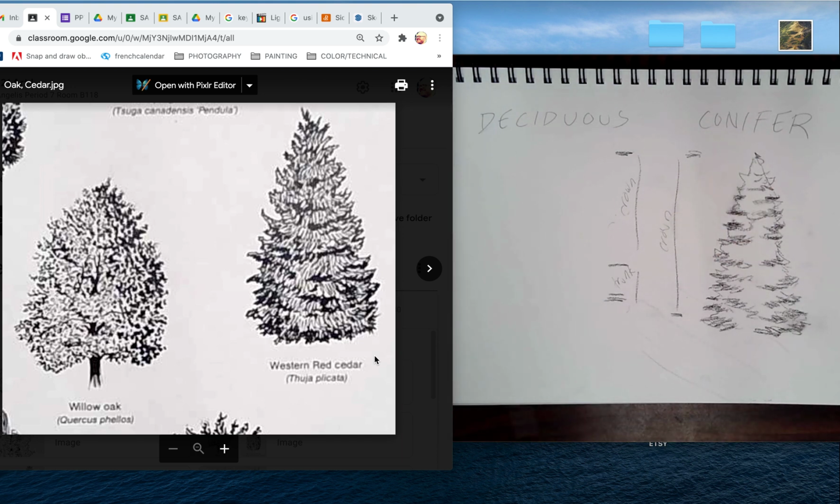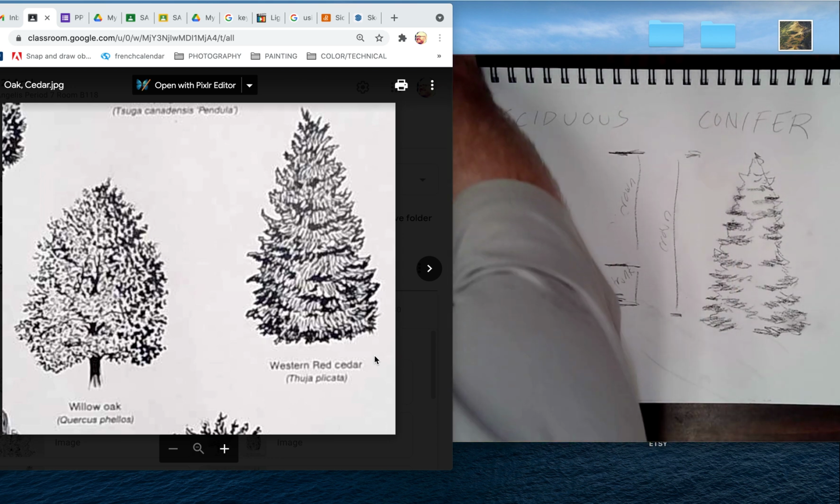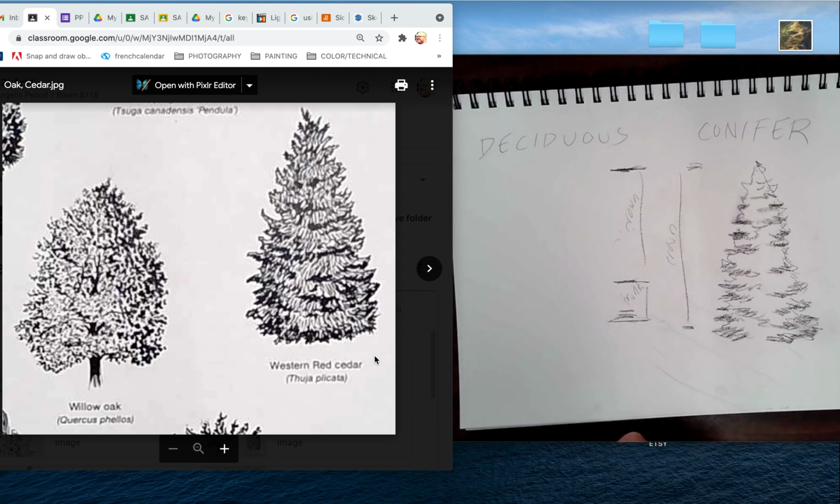I left the deciduous tree until the second drawing because the deciduous trees are usually, I find, more difficult to draw. But the main thing is to really separate your tree into these specific sections. And you don't have to label the page like I did, but I'm just doing it for the demo.